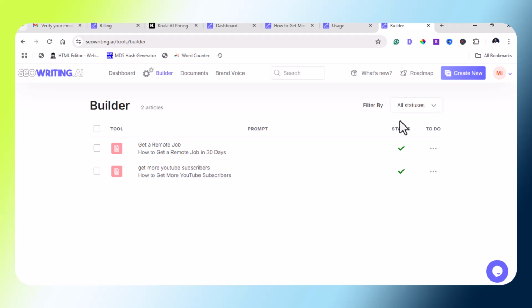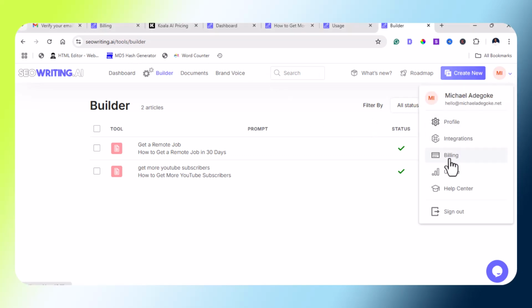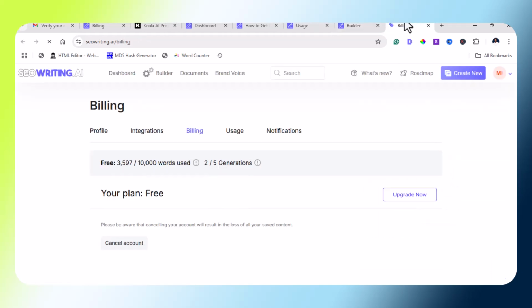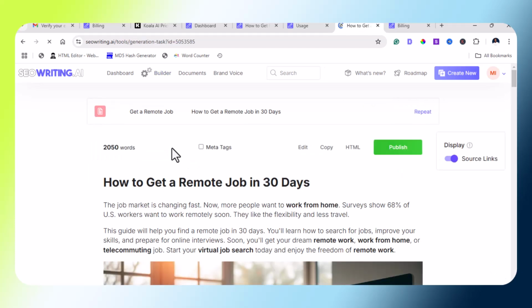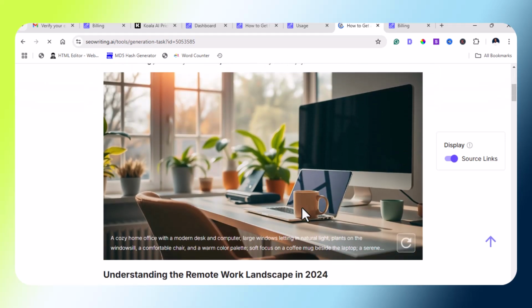All right, so successfully able to generate this. First, let me check how many credits that took. So not so much. I still have about 6,500 left. Okay, let's see what it has written. 2050 words. Okay, the image is quite cool.